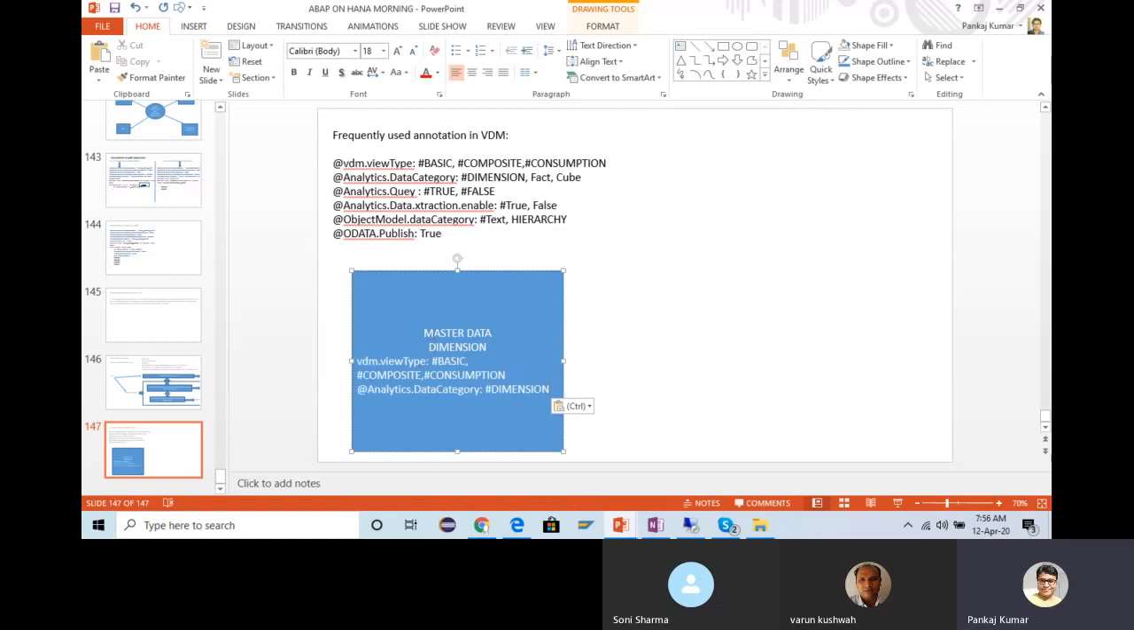This is for master data. So the view type will become basic, and the analytics data category is going to be dimension. This is for master data dimension. Let me select this and put it on the top.